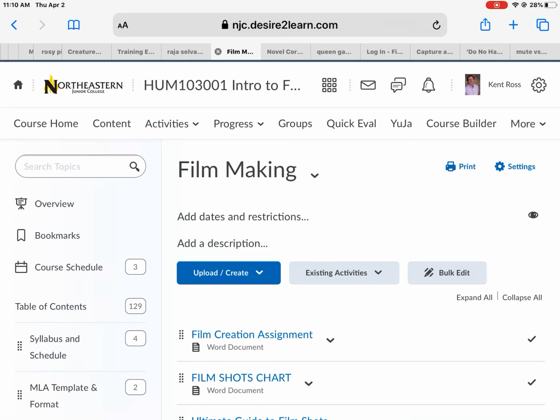It has aids and helps for filmmaking within that. And you have the film creation assignment, which you can tap on. Now, there'll be obviously a couple of changes in this assignment. It is still 200 points, and it is still about learning about film and also about narrative, story, character, conflict, and resolution.